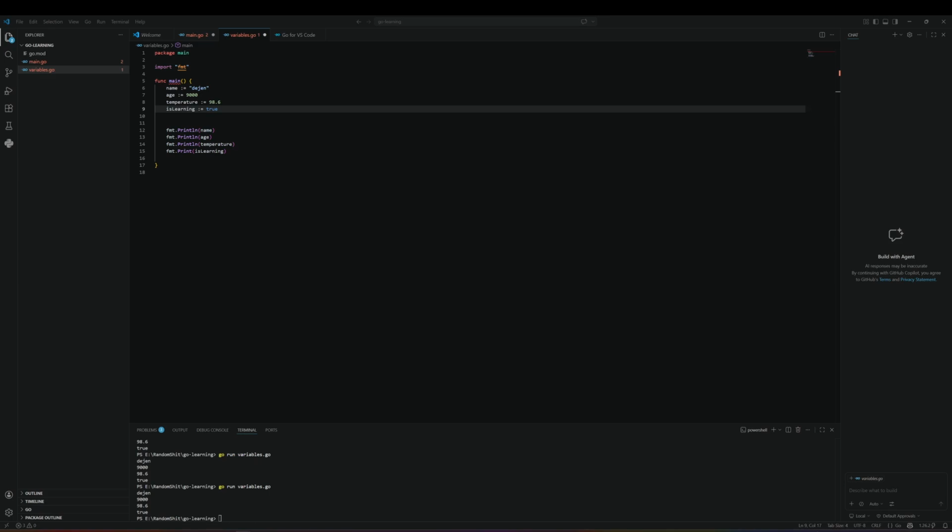So the general rule of thumb is declare your variables in the first way that we did when you don't know the value yet. Then you can use shorthand. If you already know the value, you don't need to really declare the variable explicitly to define it later.